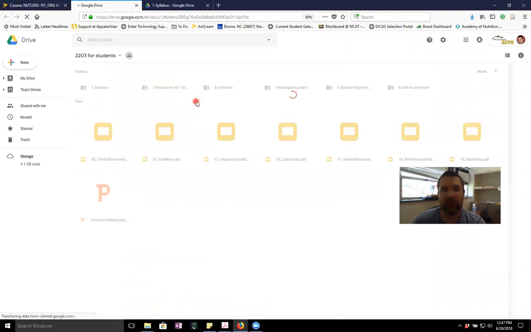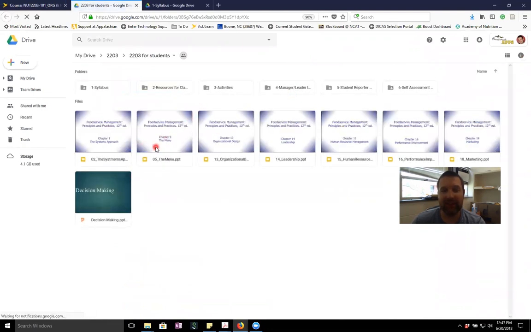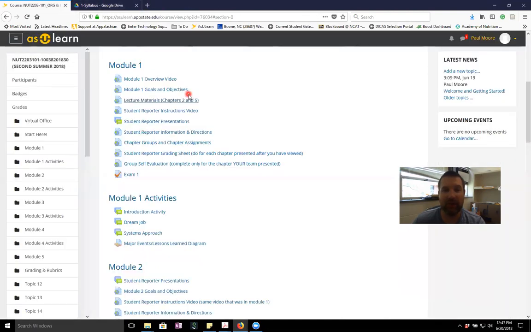And the materials will come up. And you can see that I've got it for module 1, but you can see all the PowerPoints that we'll use throughout the semester are located here, in addition to some of the other things that you will need throughout the time of this course.